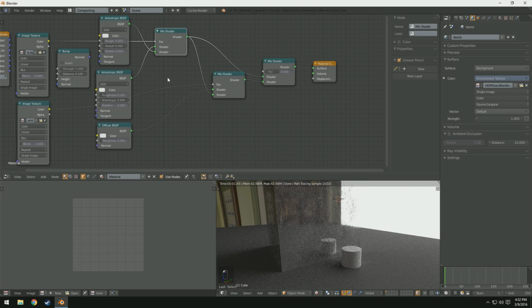anisotropic. Oh my gosh, I cannot speak today. Oh my god, I'm just doing terrible.